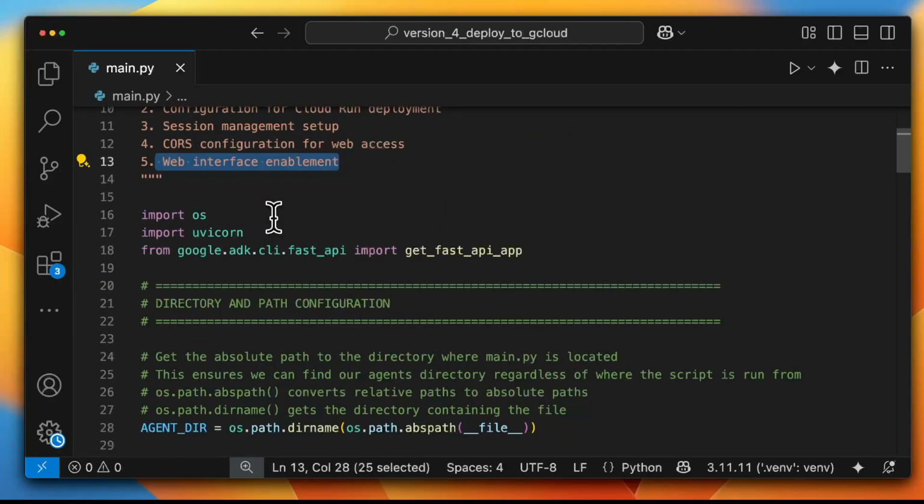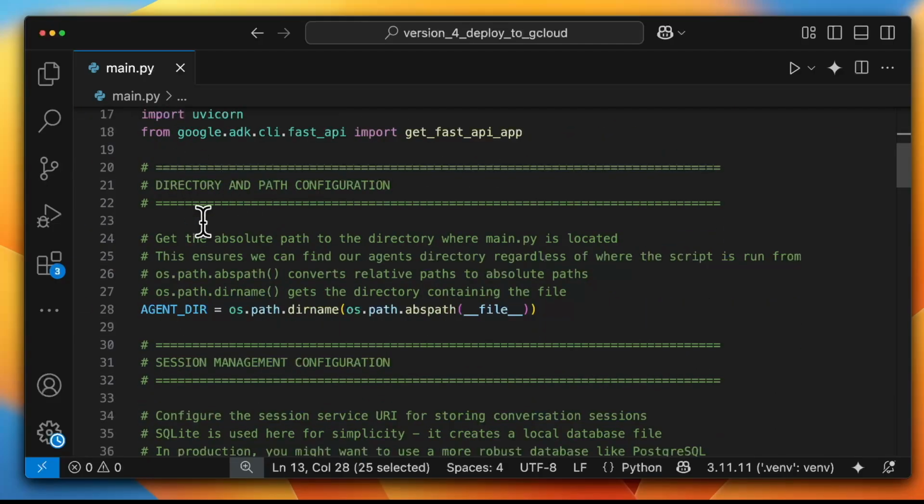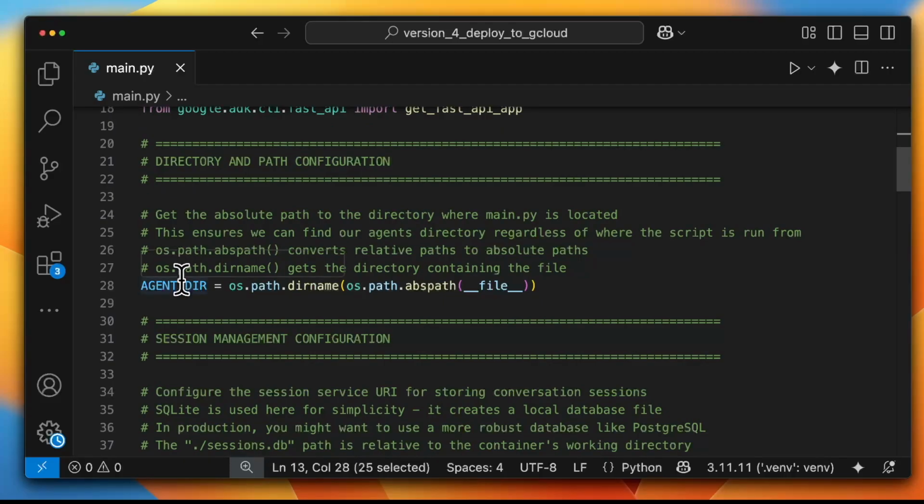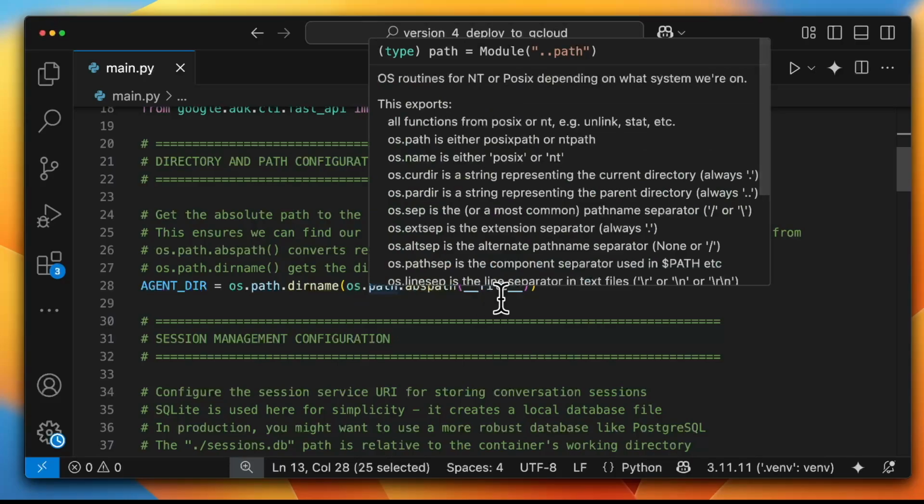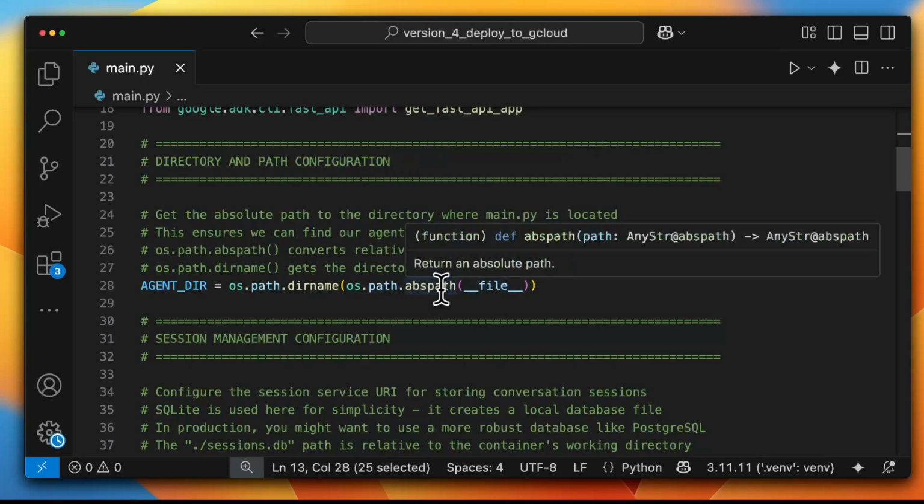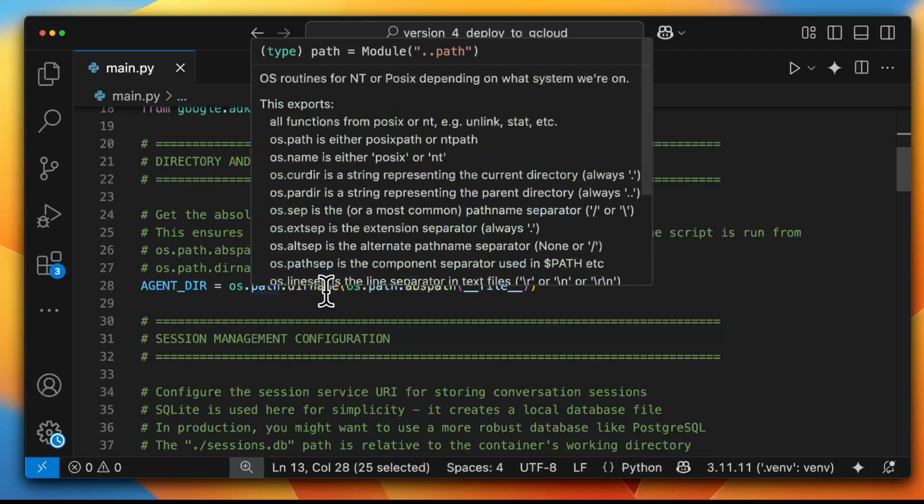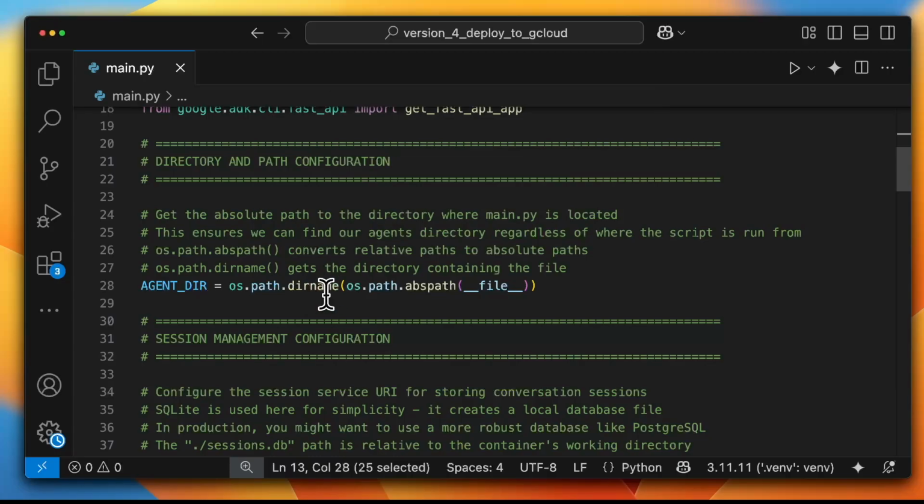All right. So there are some basic imports over here, and this is where we start with the code. The first thing is that we want to get the absolute path to the directory where this main.py file is located. So we get the path to the file, and then we take it as the absolute path, and then finally we get the directory containing the file, and we assign this to agent_directory.